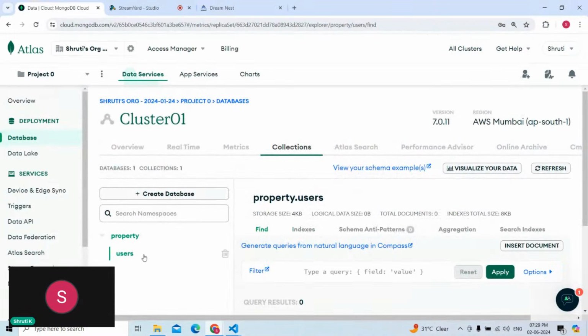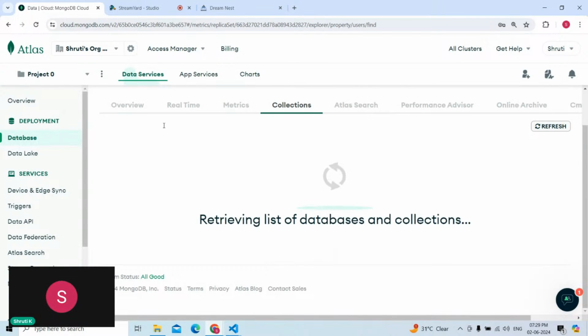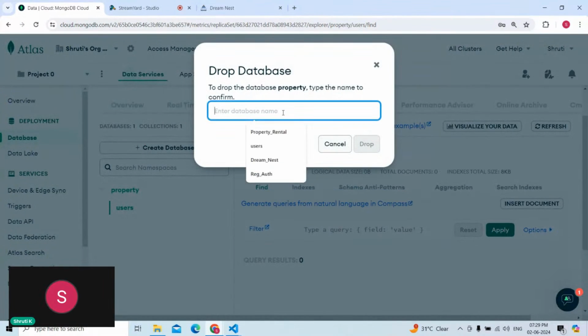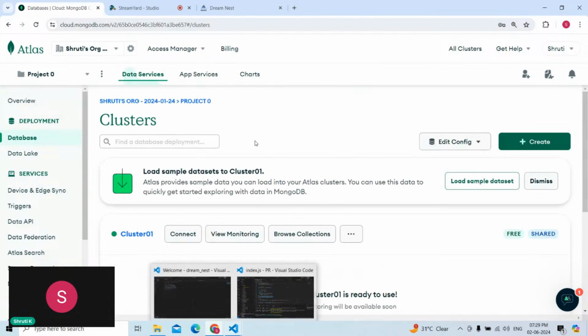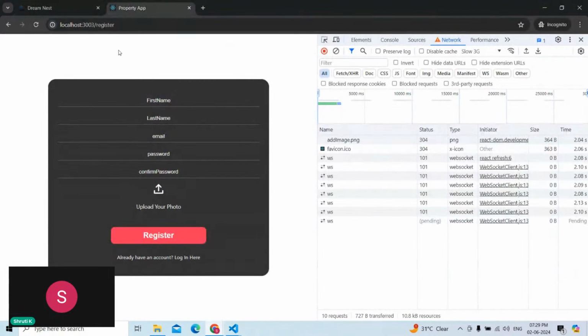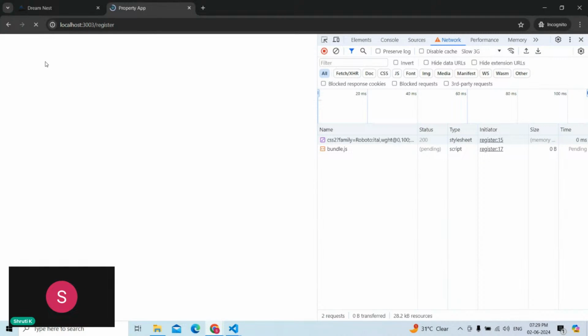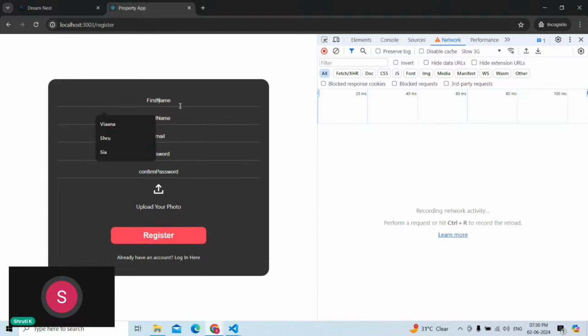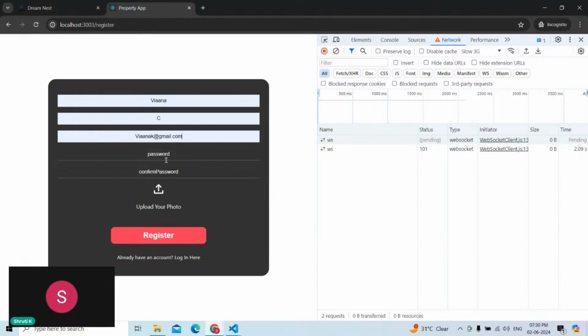Let me check if, yeah, we do have the property database. What I'll do is I'll just drop this collection itself, create database, browse collection. I just dropped this database itself. No caching of all the details. Let me refresh this. I hope this time it works. A mismatch of the passwords can happen. Why? Because I'm using an existing created database.